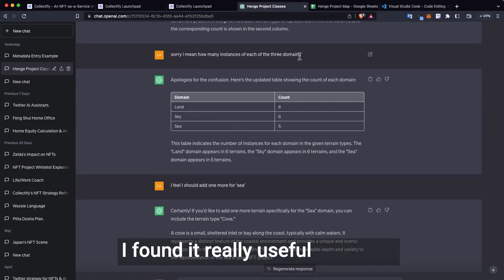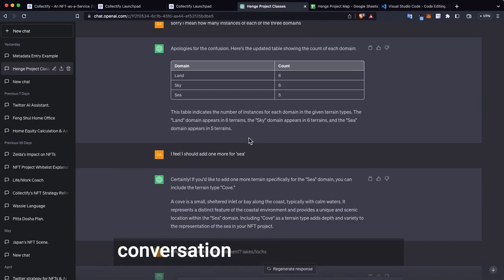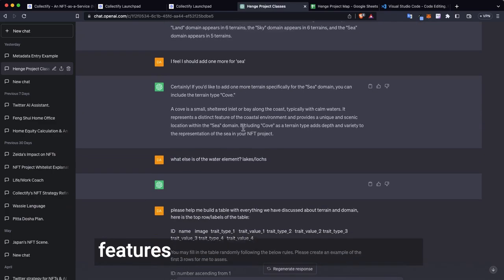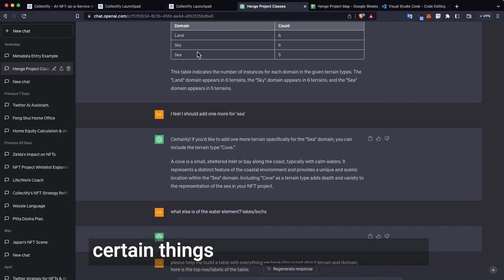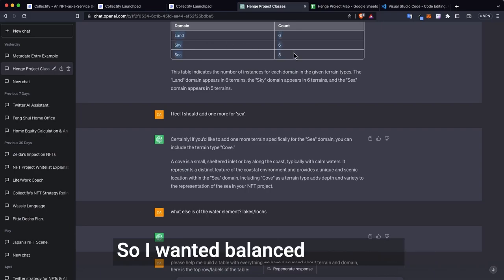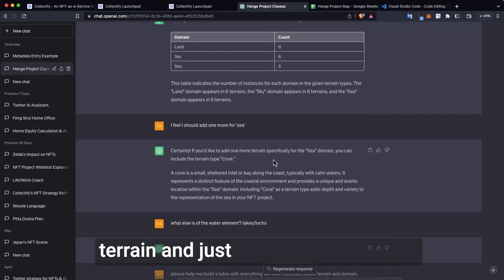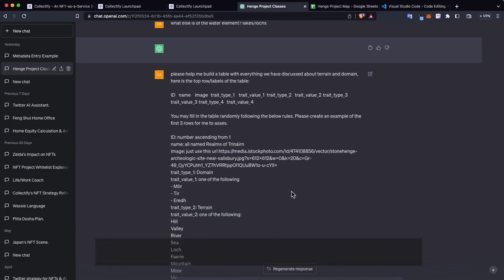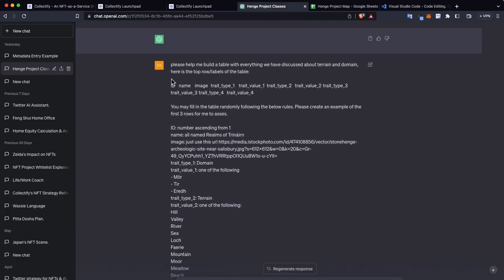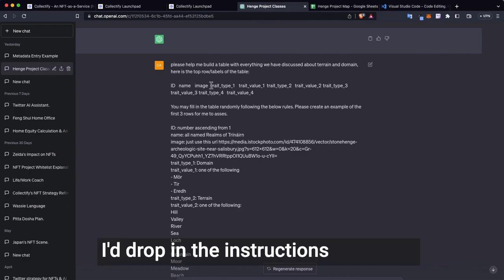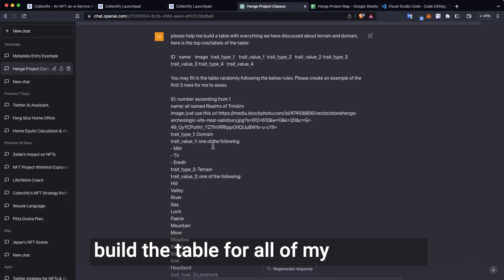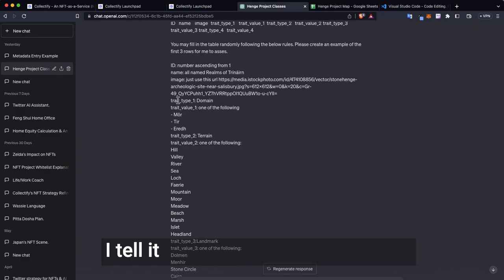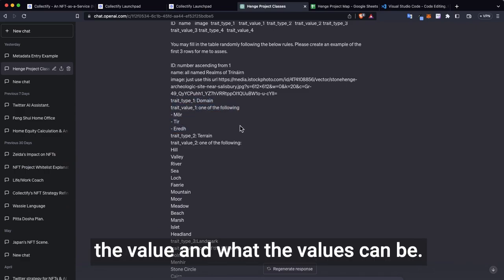Now, here's how I use GPT to help me. I found it really useful to have a conversation about the different features and making sure certain things are balanced out, right? So I wanted a balanced number of terrain, and just asking it to calculate things could speed things up. But here's where it gets really smart. I drop in the instructions of how to build the table for all of my metadata. I tell it about the trait type and then the value and what the values can be.